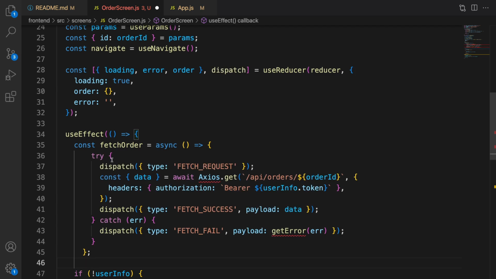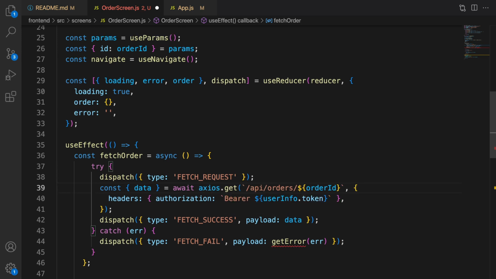Here is the fetchOrder function. Dispatch type fetch request, because we are going to show a loading message. In the try catch, send an AJAX request to this address: /api/orders/ID of order. I'm using Axios, and it's coming from the Axios package. Set headers, because this request should be an authorized request.